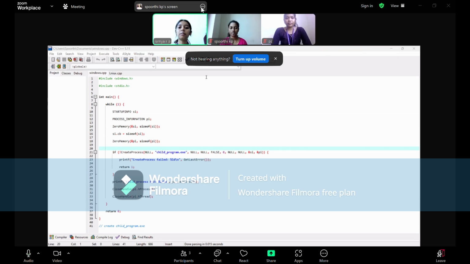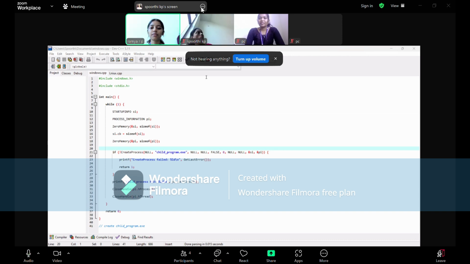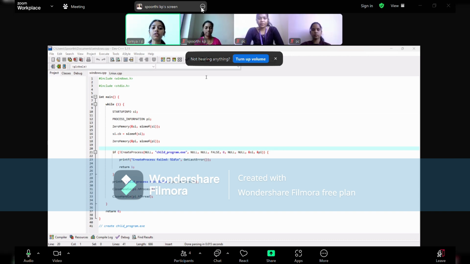Then CloseHandle(pi.hProcess) and CloseHandle(pi.hThread) close the handles to the child process and its primary thread that were created by CreateProcess. Because every handle opened in Windows consumes system resources, CreateProcess creates handles for the new process and its main thread. These need to be explicitly closed when no longer needed to prevent resource leaks.